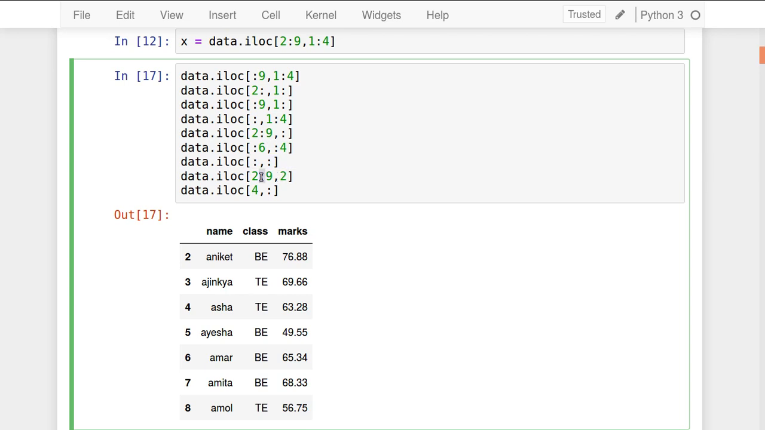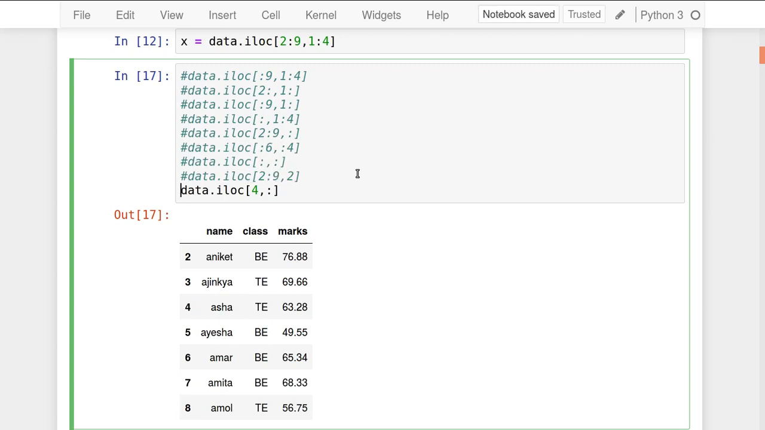Now for this case, column number 2 to 8 and exactly column number 2 is used here. Okay, so I'll just show you the output of this statement. You can just try it on your system. I'll put everything in comments and then we'll go through the operations one by one.